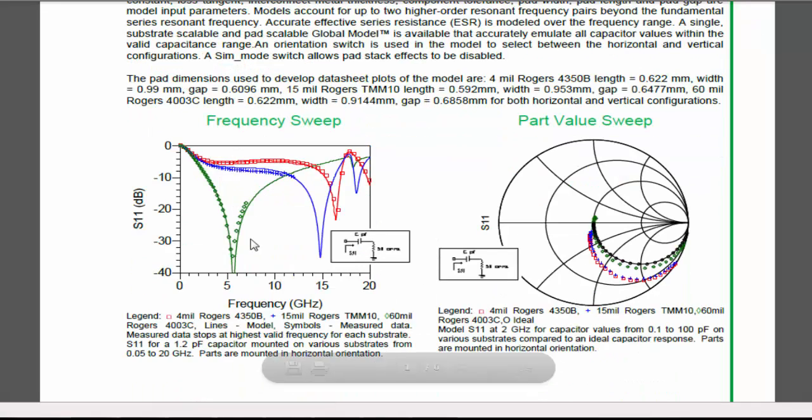And this is a very interesting plot. This is showing a single part value. This is a 1.2 picofarad capacitor being simulated on 3 different substrates. So you can see why the substrate scalability in particular is a very important feature when you're dealing with high frequency designs.